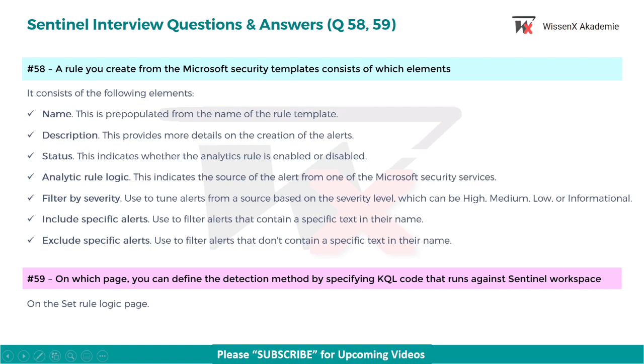Next is analytic rule logic. This indicates the source of the alert from one of the Microsoft security services. Next is filter by severity, used to tune alerts from a source based on the severity level, which can be high, medium, low, or informational. Next is include specific alerts, used to filter alerts that contain a specific text in their name. Next is exclude specific alerts, used to filter alerts that don't contain a specific text in their name.